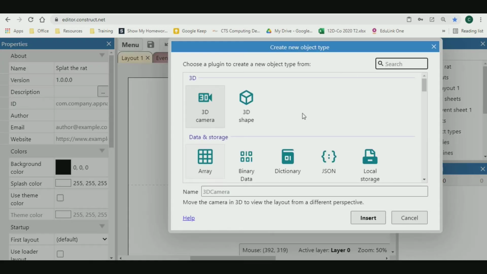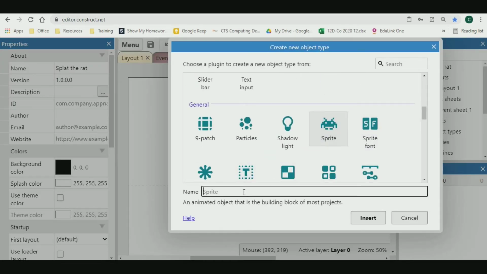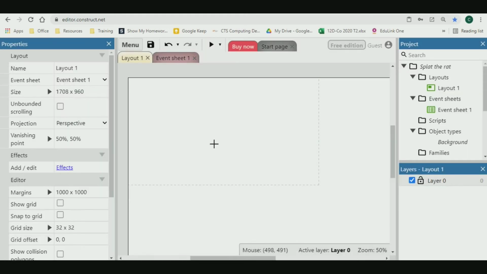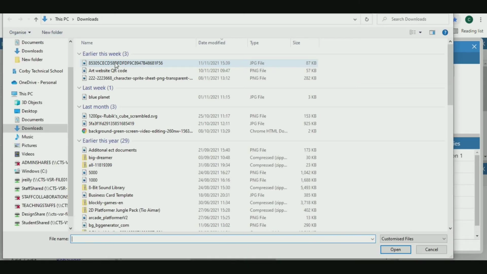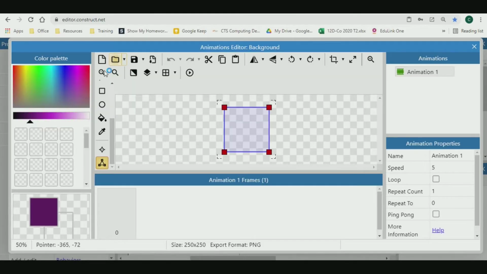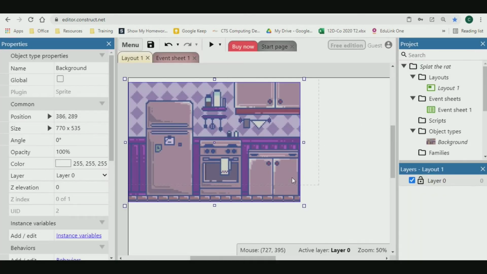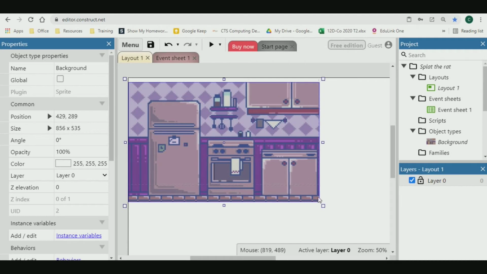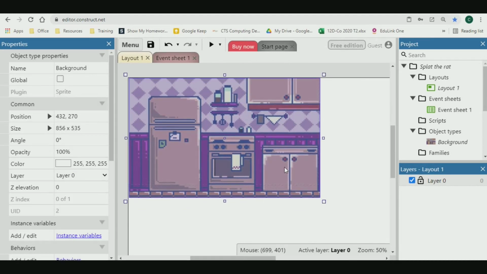Right click, insert a new object, and the first one we're going to do is add our background. Now what you want to do is create a kitchen. I've got one already downloaded, so I'm just going to use that one. Once you're happy with it, hit the X. Resize it so it fills the window size, like so. Doesn't matter if it goes over ever so slightly.